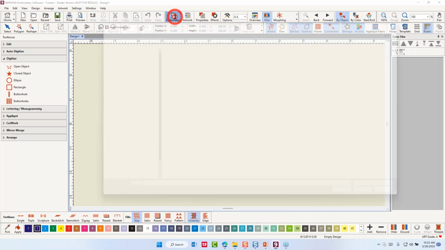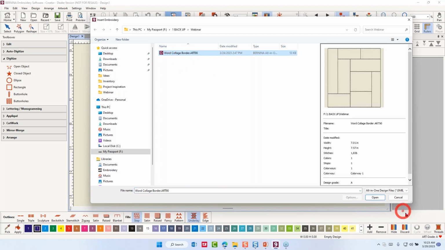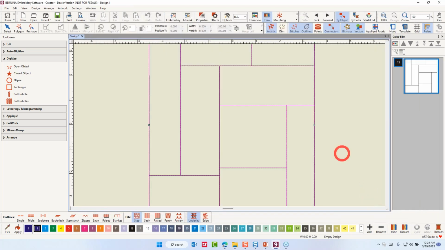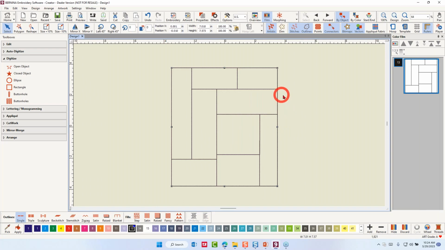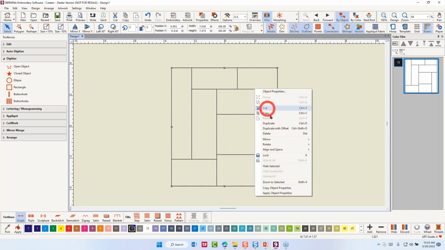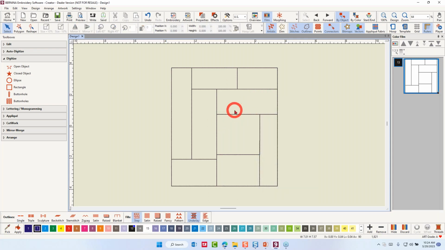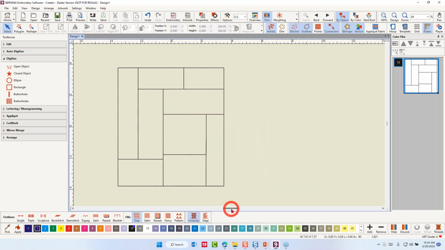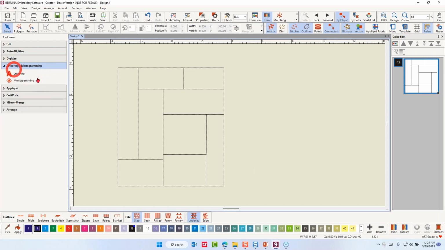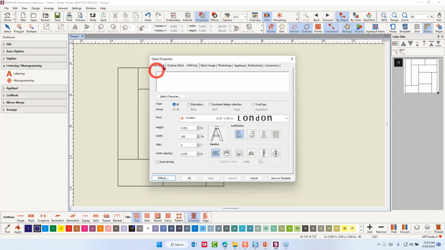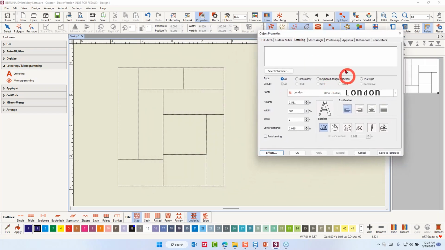I'm going to click on Embroidery, and this is the word collage border. I'll open that, and this is going to serve as a basis for adding the letters. I'm going to right click on this and lock it because I don't want to accidentally move that when I'm adding the lettering. To add lettering, I can go to the lettering and monogram toolbox, and if I right click on the lettering, it will open up object properties.